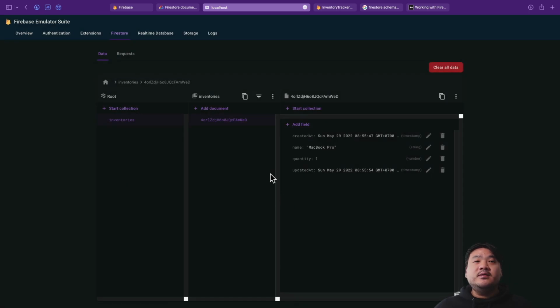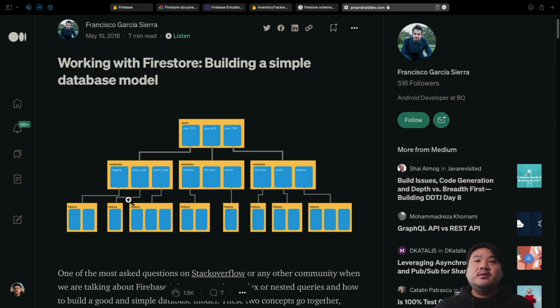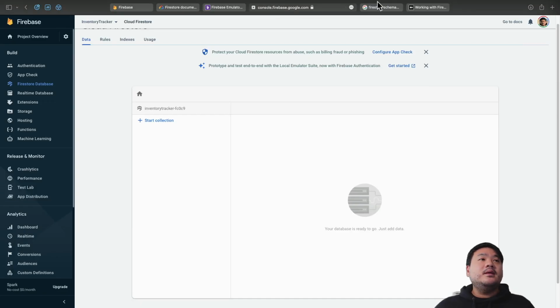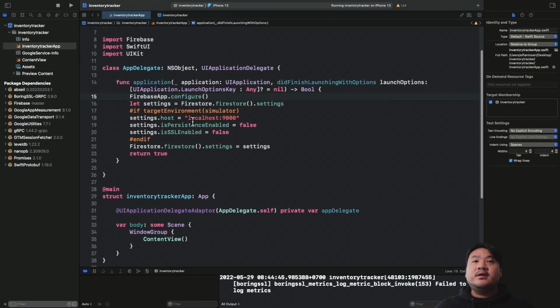But for this video, we just have a simple flat structure, simple inventories for now. Okay. But remember, you have the option to use sub collections, nested sub collections, with Firestore. Just please refer to the documentation if you want to learn more about it. Okay. And now we have the inventories and the document. Now let's go back to Xcode and create the Swift model.